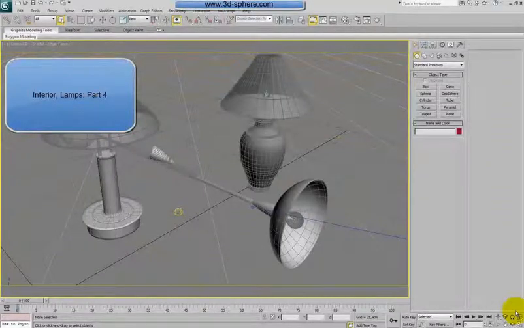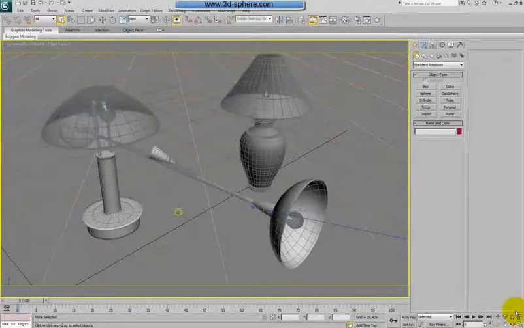So in the part before, we created these three lamps. Now, in this part I would like to do the materials for that. To save time, I already started to do a material library with materials which I usually use to render the scenes. So it will save us a lot of time.